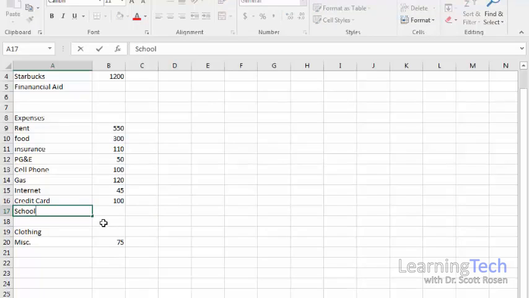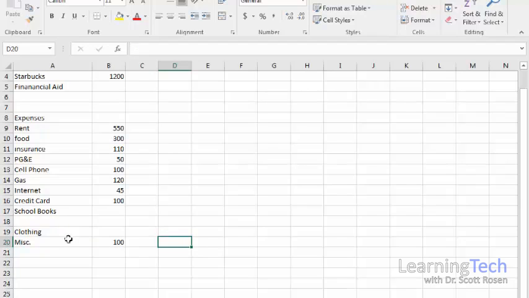Books and so forth, right? School books, books in general, right? Okay, school books. And clothing. What else? Put in the miscellaneous. Okay, maybe let's put $100 into miscellaneous just in case, fun.